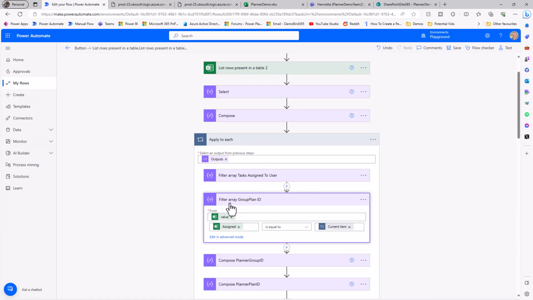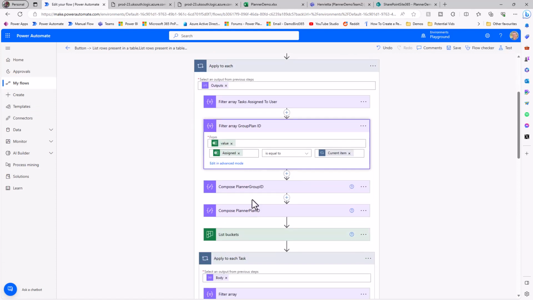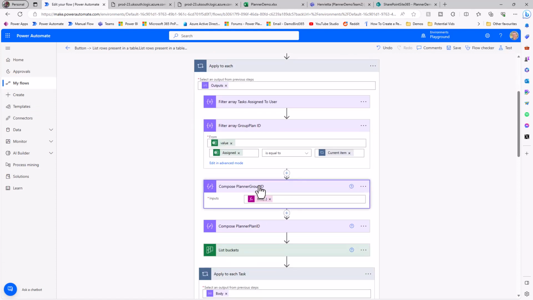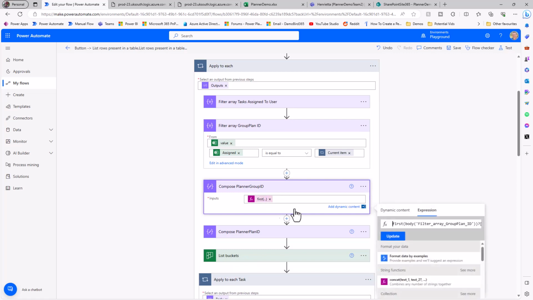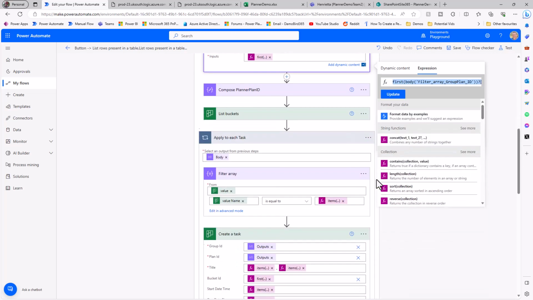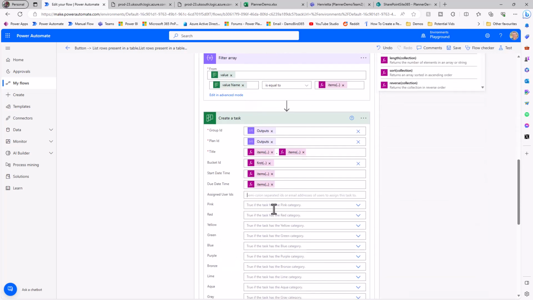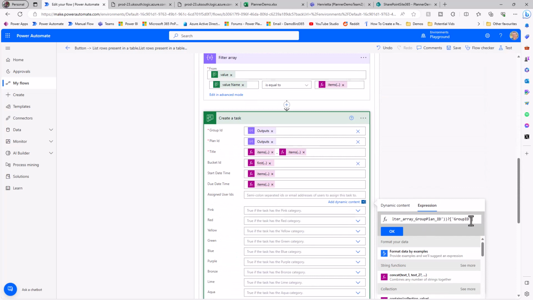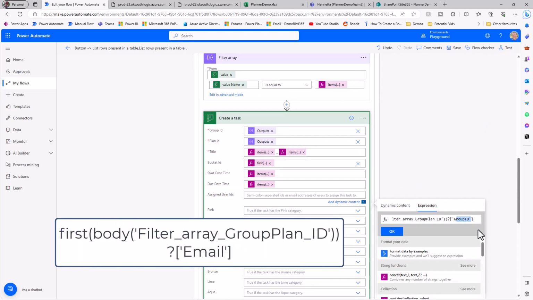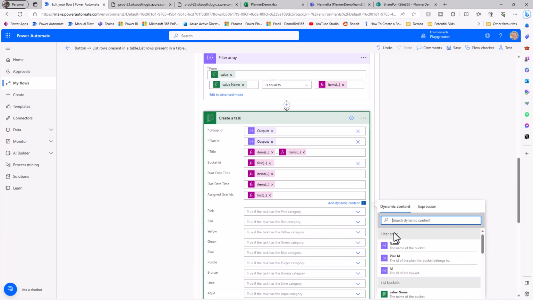So based on the filter array group plan ID, we can actually probably pop this one open, Control A, Control C in order to get our expression for the planner group ID, and we can go in here, paste in our expression, and rather than group ID, we could put in email. The reason I'm doing this rather than using a compose is just showing you that you can also just type in expressions directly. So I can say OK there.